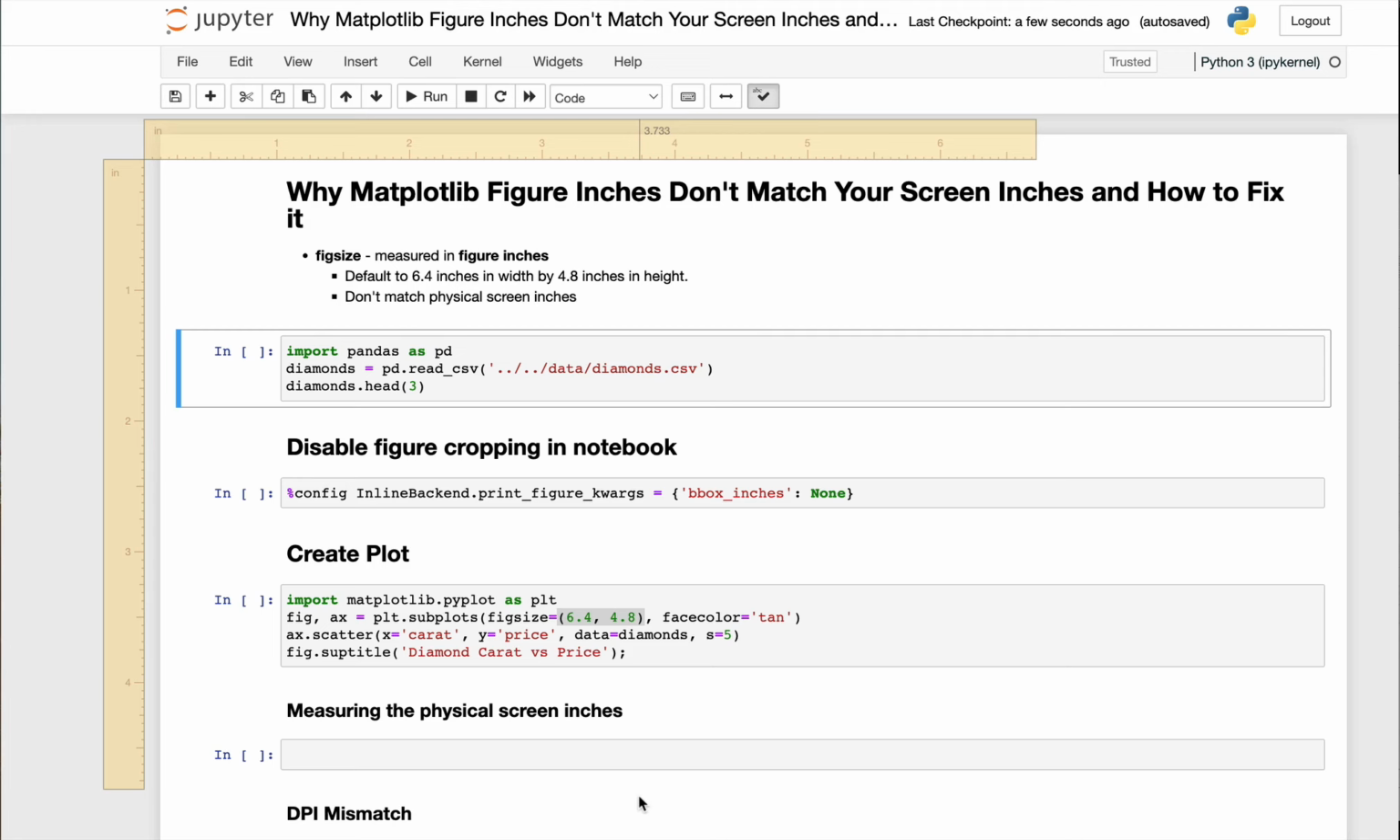My name is Teddy Petru, and in this video, we're going to explore why Matplotlib figure inches don't match the physical screen inches of your monitor and what to do in order to fix this.